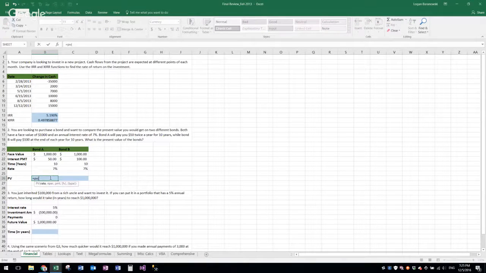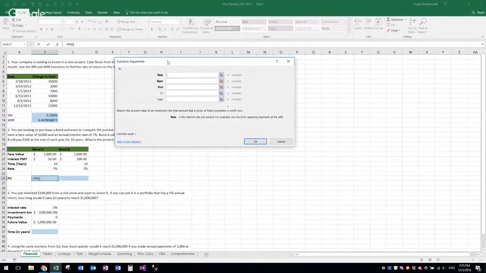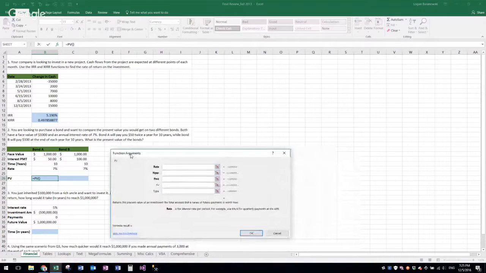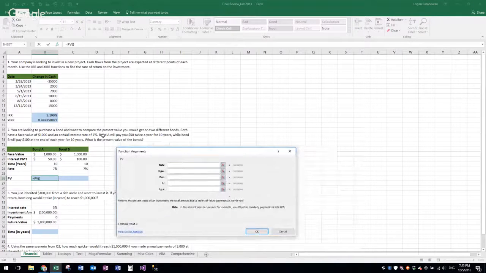A lot of these you'll see we're looking for the present value, so you just have to know what these values are. PV formula is for present value. I like to open it up like this so I can see what I'm actually typing in here. So rate: first of all, we can notice that this says there's an annual interest rate of 7%. Because of that, we don't want to divide our rate by anything else because it's only going to be calculated once per year.